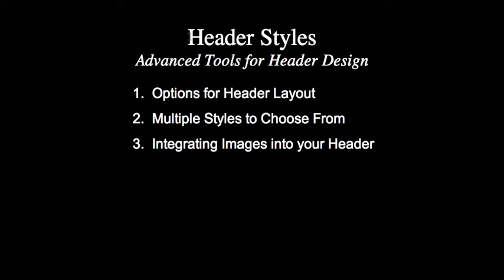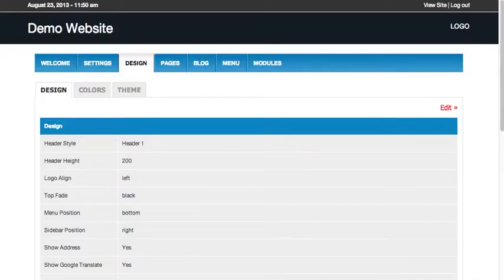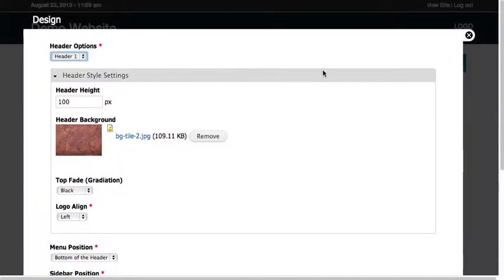In this video we're going to look at header styles, and we'll show you some options for the header layout, and there's multiple styles to choose from, and we'll look at integrating images into your header. So to do this we need to go to the Design tab and the main Design sub-tab here, and we'll click Edit, and it's going to open up the Edit window, which will show us the options for the header design.